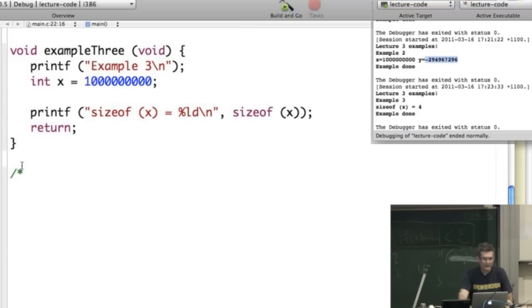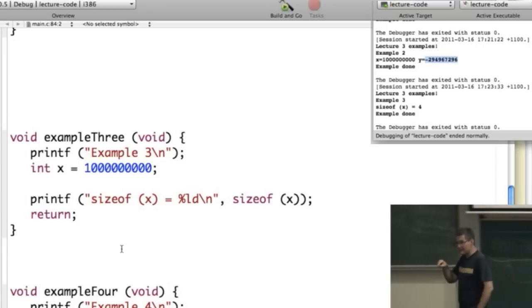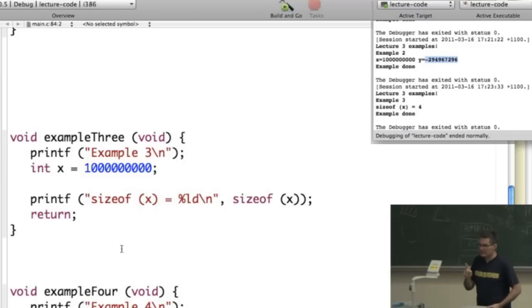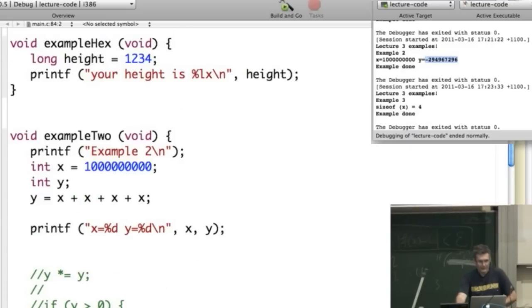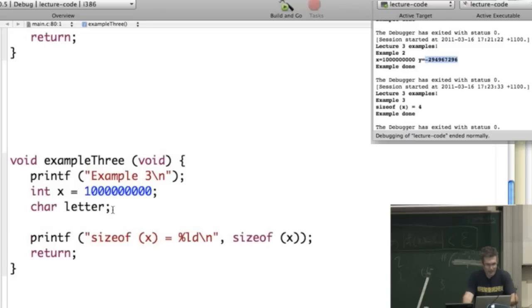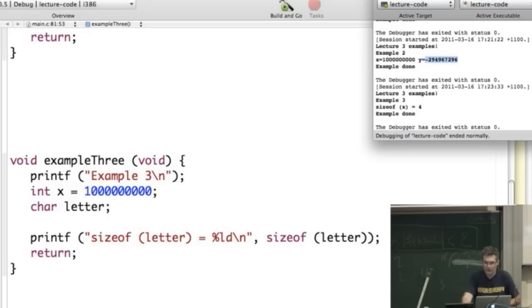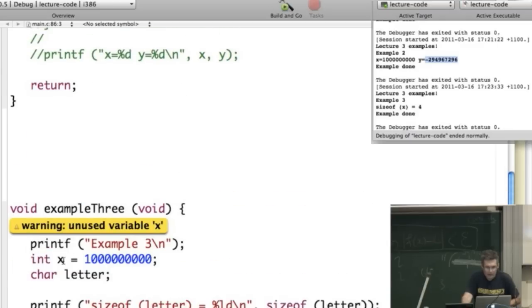Now, I thought we could do something fun. Would you bring up example 4? You could say size of character. Size of is defined to return 1 for characters. Characters are size 1. Yeah. So if you did size of, well, let's just do it. Less talking, more doing. Let's say we're doing example 3. Let's say char letter. I won't even give it a value, because as soon as I've said char letter, it's set memory aside for it. It just hasn't written anything into that memory yet. Size of letter equals size of letter. And that should return... What? Let's find out where these errors are. I didn't use x.